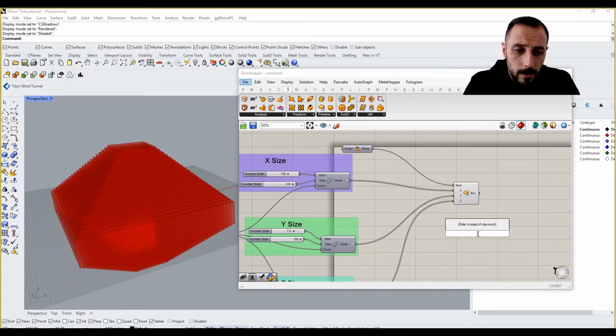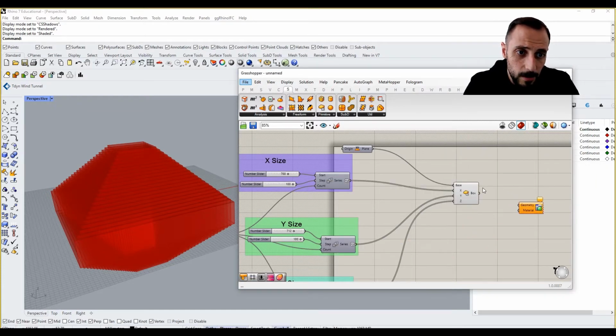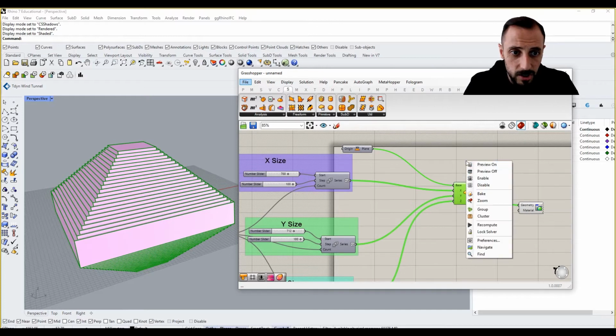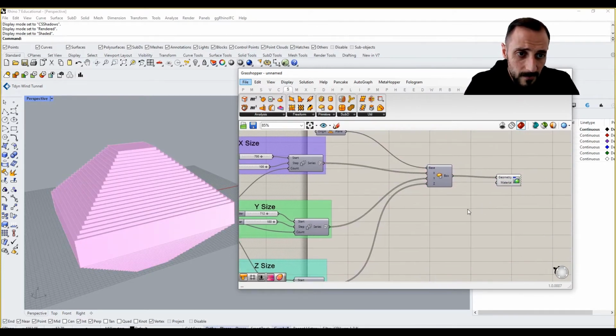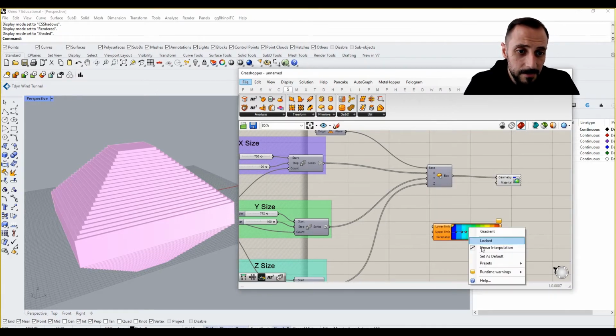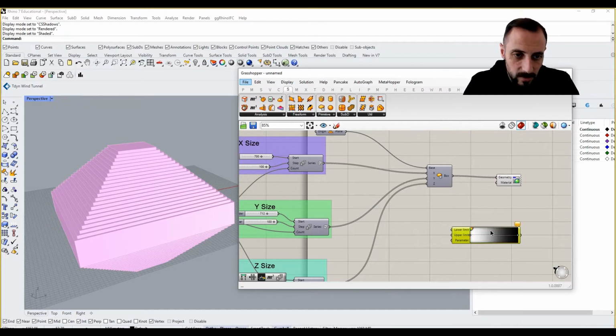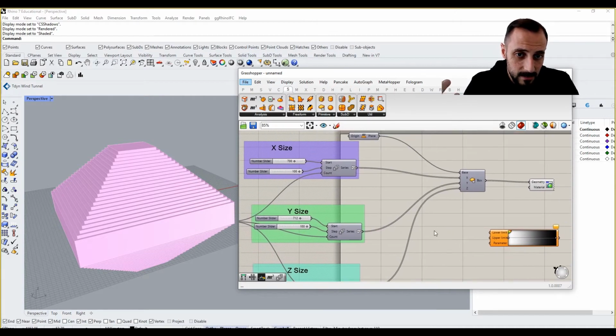So why don't we start by taking out a preview component, and this component is going to be previewing our geometry. Now let's say they are all pink, and if you want to pull out the gradient this time, we can create a gradient white to black. As you remember, its lower limit is 0, upper limit is 1, and our parameter is the parameter that we are going to use to create these colors.